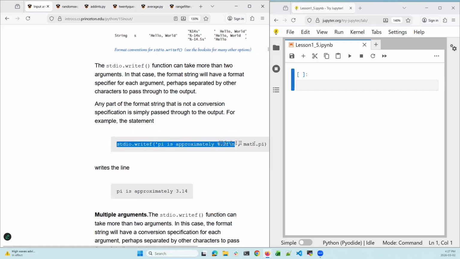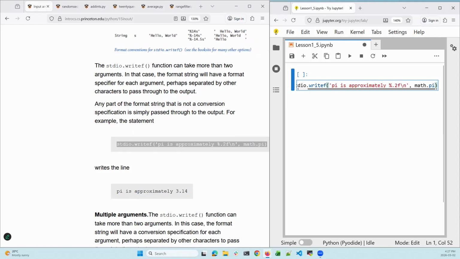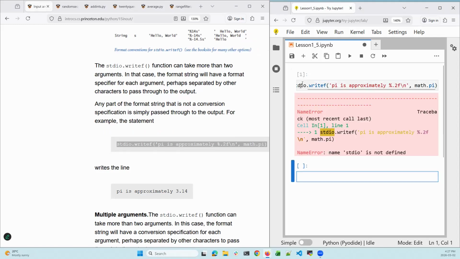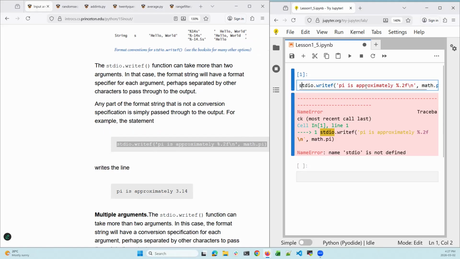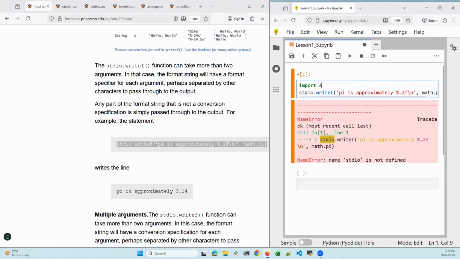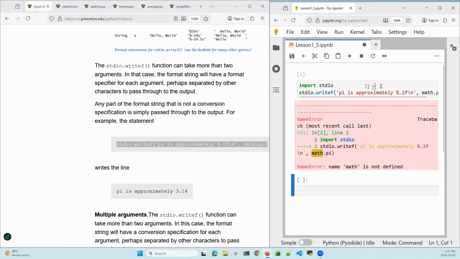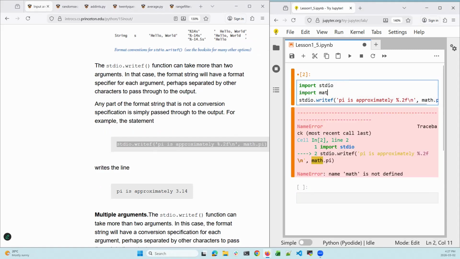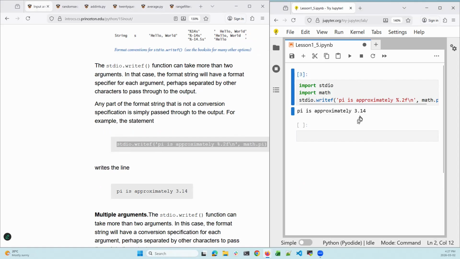So let's copy this and see what we get. Let's copy it and enter. And we see it's missing stdio, so let us import stdio. And we need the math library, so let's say import math. And then we get the correct format, which is pi is approximately 3.14. It is to 2 decimal places, specified by the .2f, and f refers to the floating point number we expect.